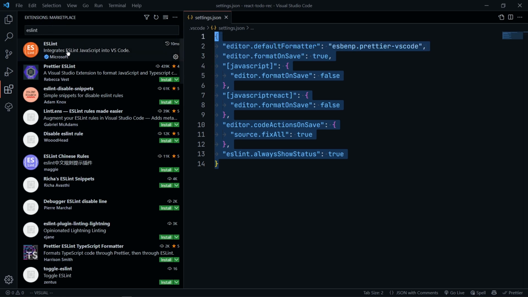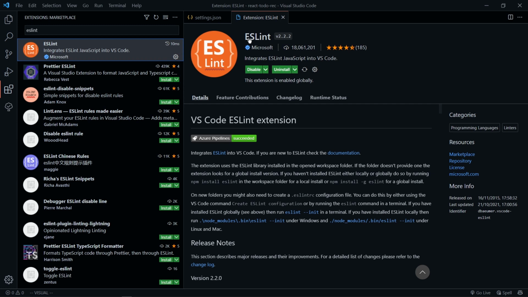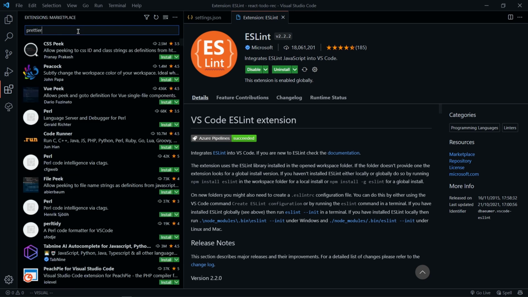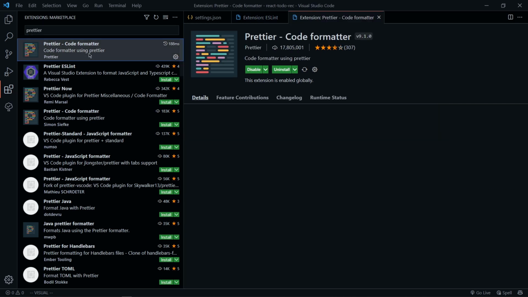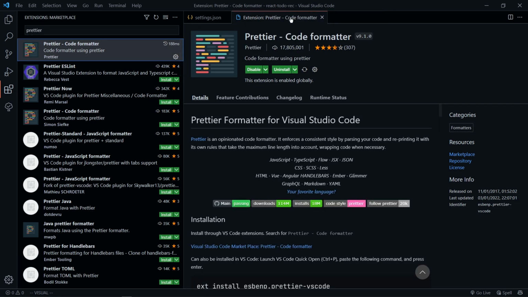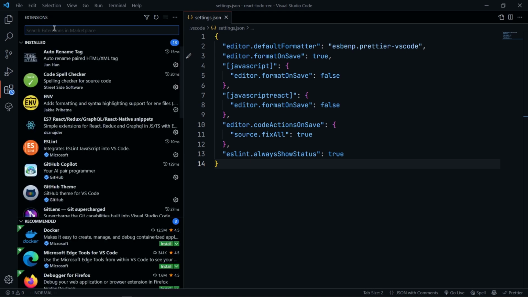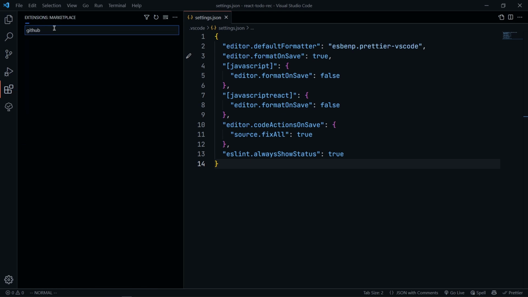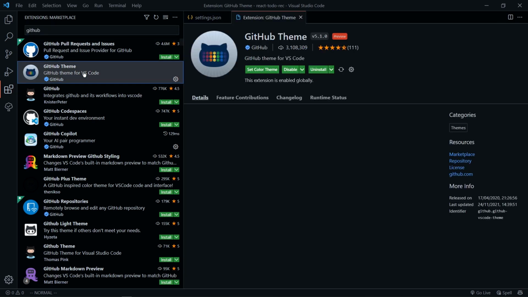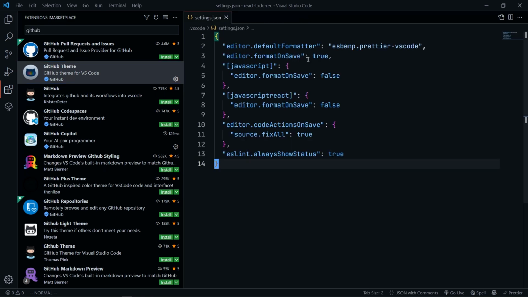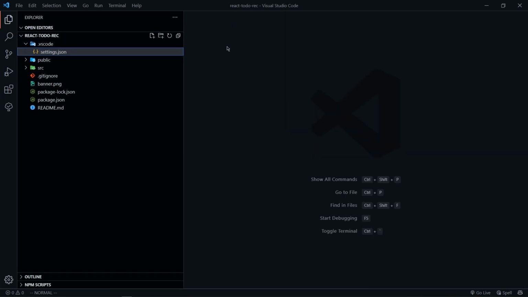In Visual Studio Code, you just need to make sure that your ESLint extension is enabled, and also make sure that your Prettier extension is enabled, and that's it. After that, you are ready to start the project. Besides that, if you are curious which theme I'm currently using, it is the GitHub theme. If you search GitHub, this is the theme that I am using in my Visual Studio Code. So that's it, and after that, let's see what we have.